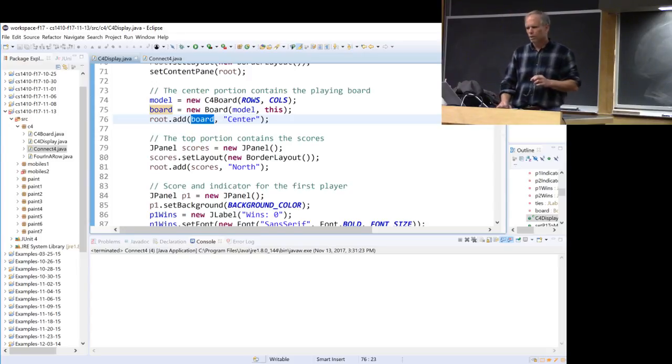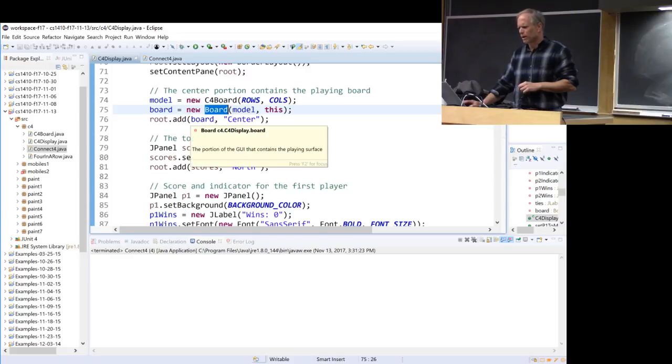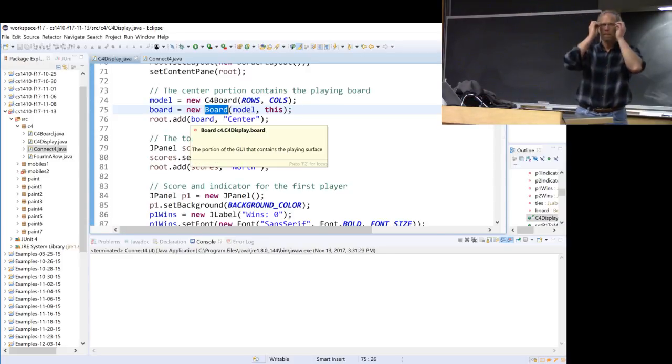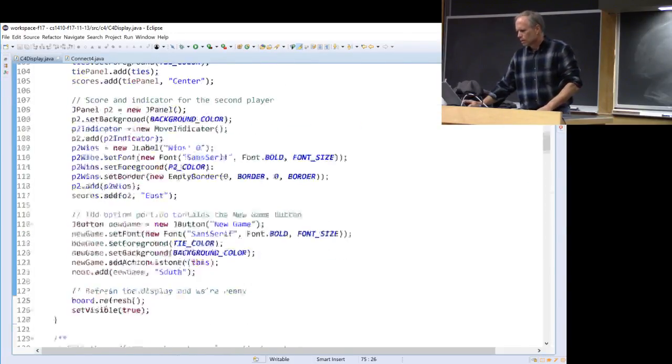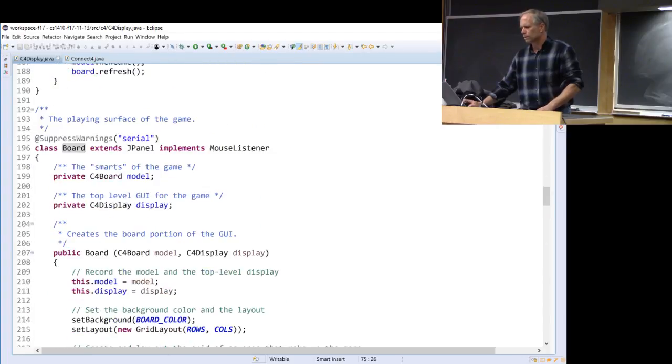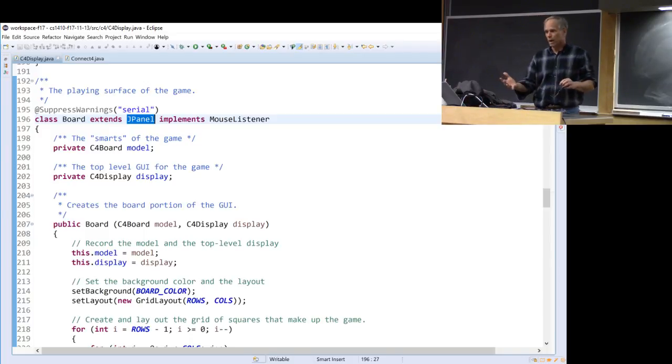How did board get to be a component? Board is a class I created. How does it get to be a component? Why can we pass it to add? Didn't board extend JPanel, and JPanel objects are also component objects? Let's scroll down here. That's exactly right. Board extends JPanel. And a JPanel is a kind of component. JPanel extends Component. So when we said board extends JPanel, that made it so a board object is also a JPanel object. And it made it so that we could add it to another JPanel.